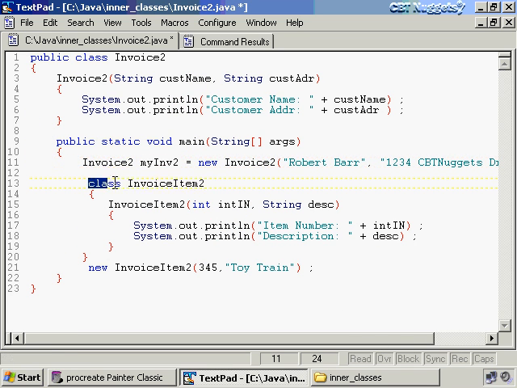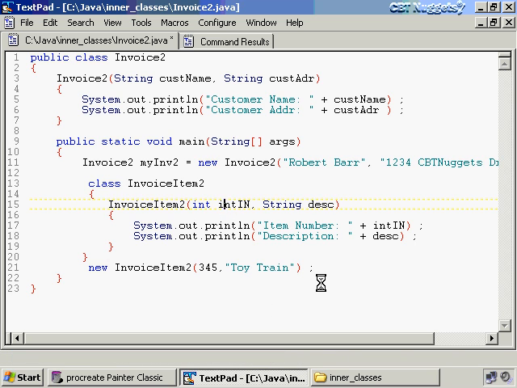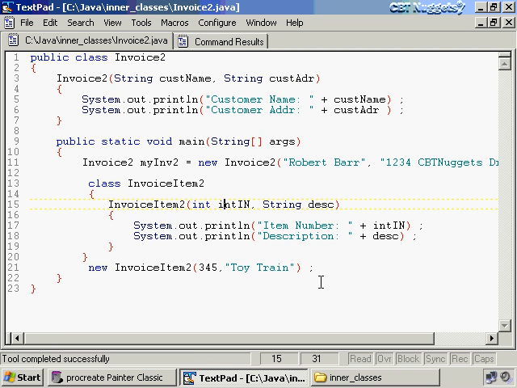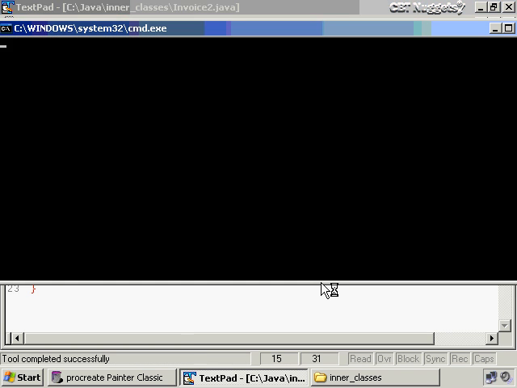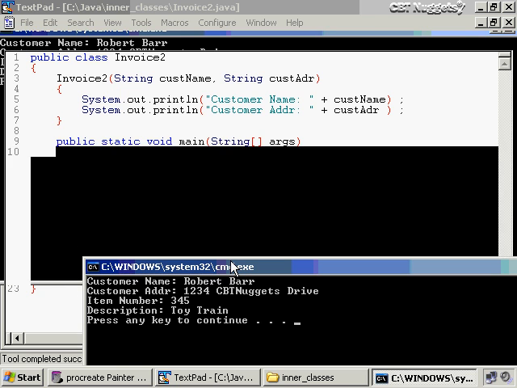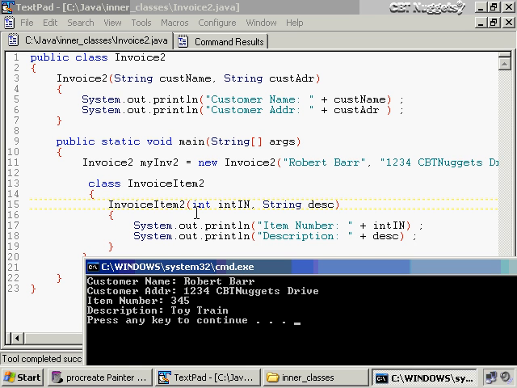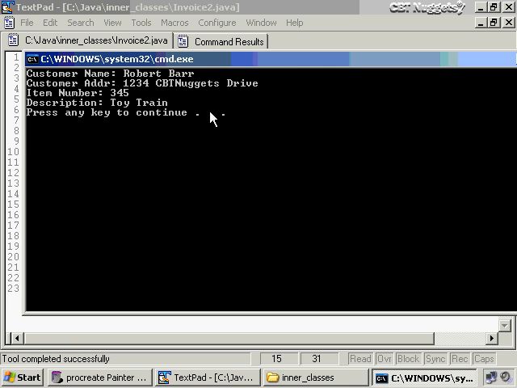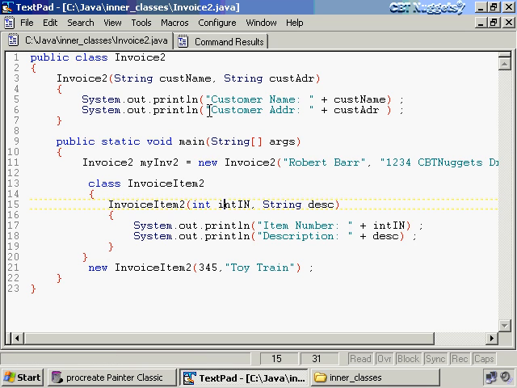And then inside of here, I create a class invoice item 2. And in order to instantiate that, you pass in an invoice item number like 345 and a description of a toy train. So that goes ahead and compiles just fine. And let me do a Control 2 to run it. And here we can see that I've got my name, my address, my item number, and my description being printed out. And that's using a local class, which is a class declared inside of some kind of a code block, like a method or a constructor.